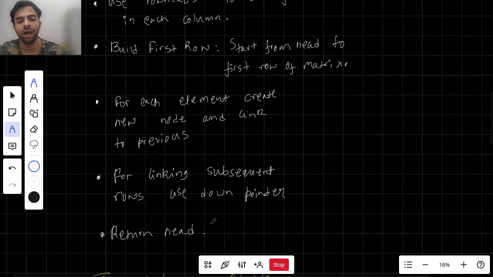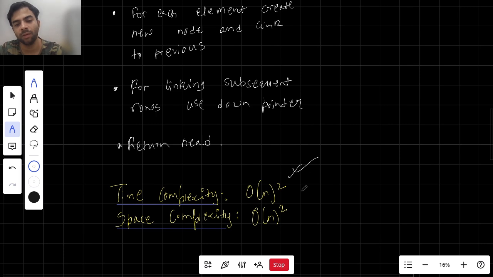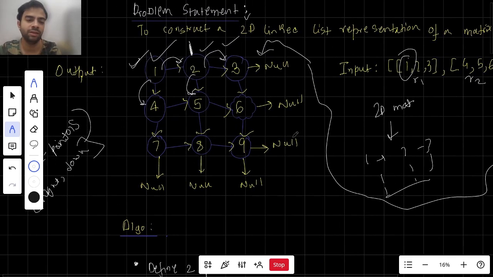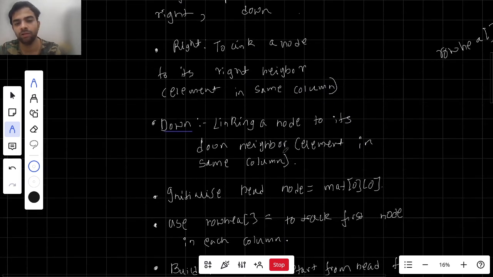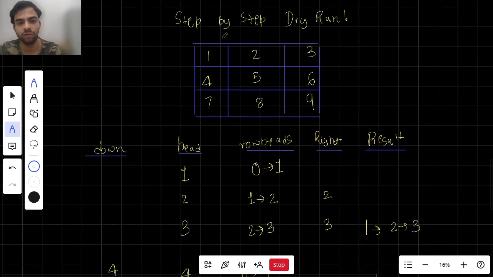If you want to note down the algorithm, you can pause this video and take note of it. We can do this particular problem in O of n square time complexity and O of n square space. Now you will ask me, okay, fine, you have told me the algorithm and shown me the problem statement, but how do I verify that this algorithm works or not? For that, I'll be using a dry run. This is the dry run which I have made over here.